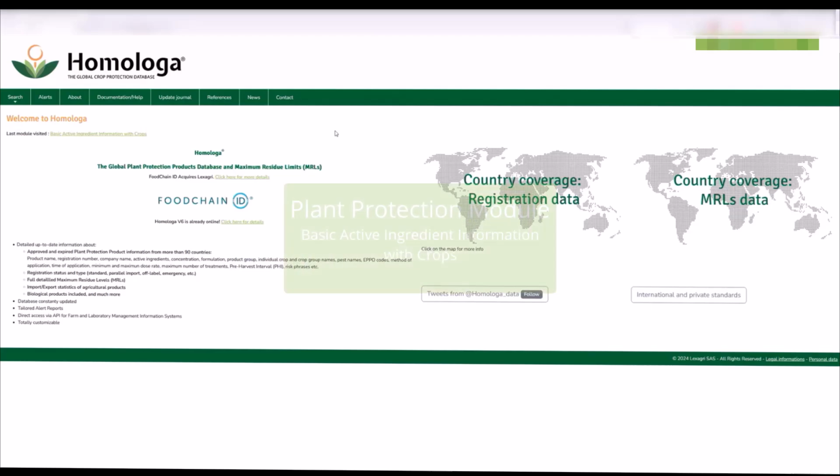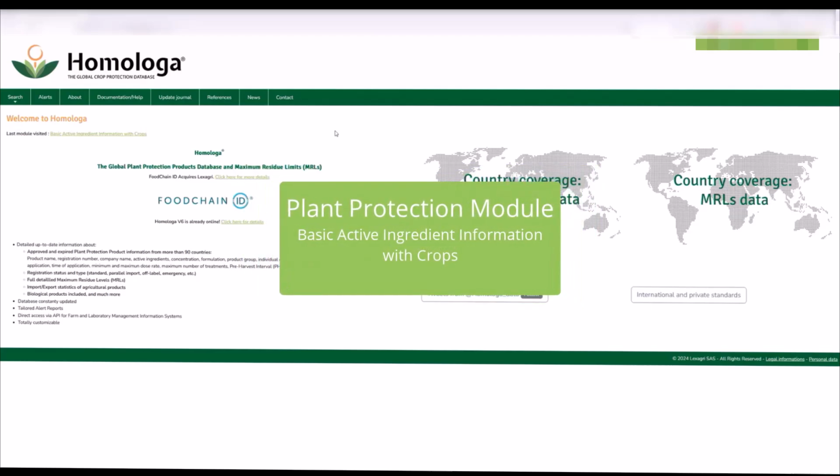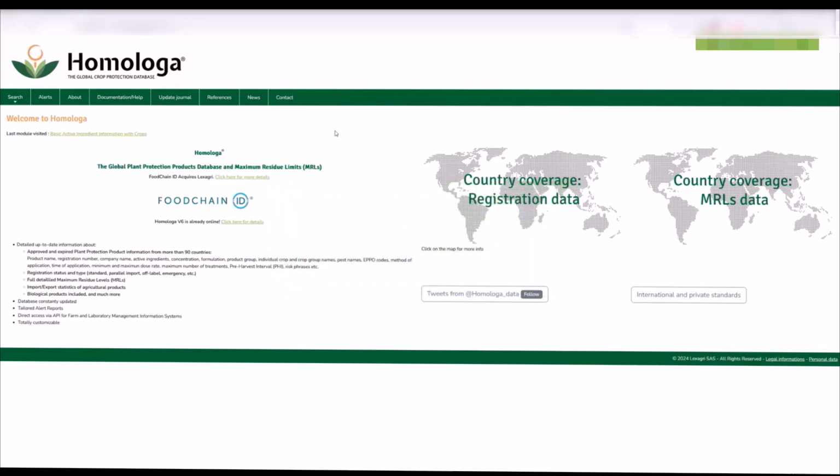Today we will review the plant protection module Basic Active Ingredient Information with Crops. This is the most basic crop protection module available in Homologa. However, I would say that it's one of the most powerful and useful modules available. This module will answer questions regarding the registration status of an active ingredient for a certain crop in any of the countries that we currently have available in Homologa.